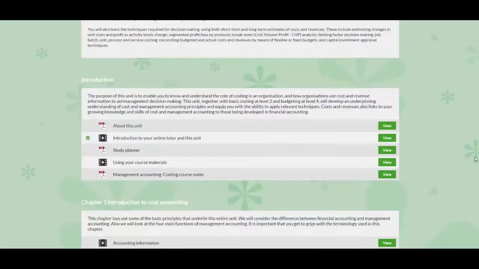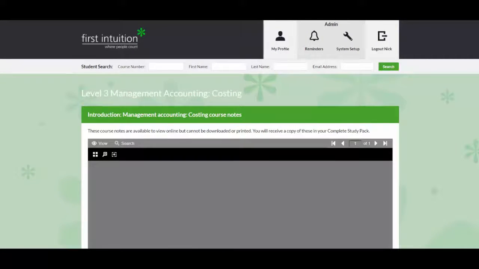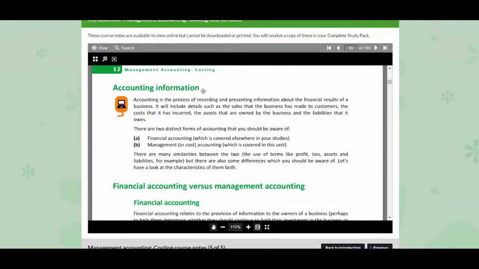So coming back to the main page, you'll get a study planner, which will help you plan your studies and set goals. You will also get another introduction video to show you how to use your course material, although that will also be covered with your induction with your tutor. And when you enrol, you'll instantly get access to the course notes online. So here, you can see we've got the first bit is accounting information, and there's this little online symbol here.